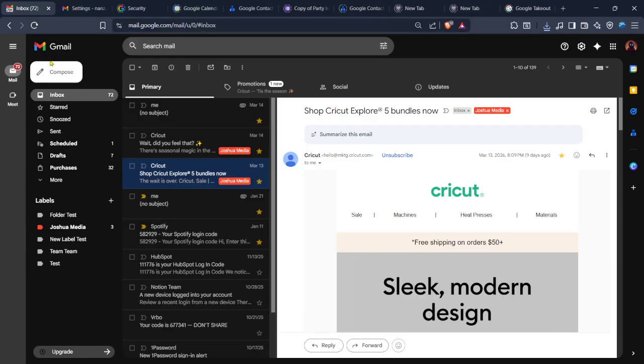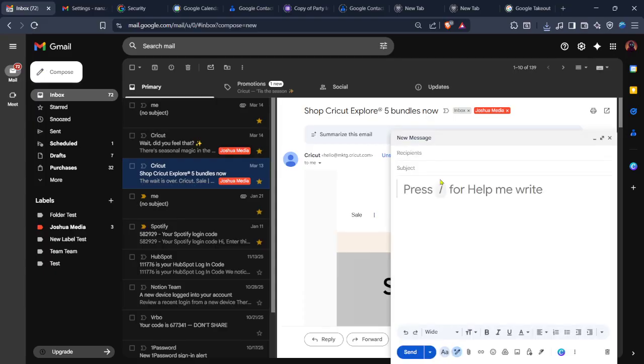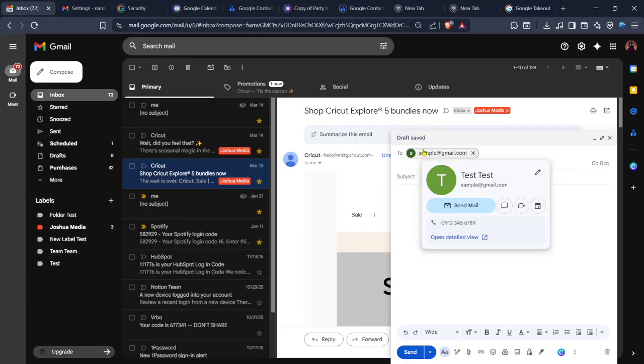From here, I'm going to move over to the left side and click on the Compose button. As soon as I click that, a new email window pops up, and this is where I'll start creating my draft email. Now I'm going to begin by entering the recipient's email address in the To field. I'll just type it in like I normally would when sending an email.